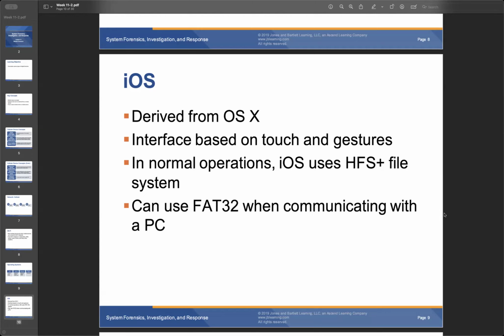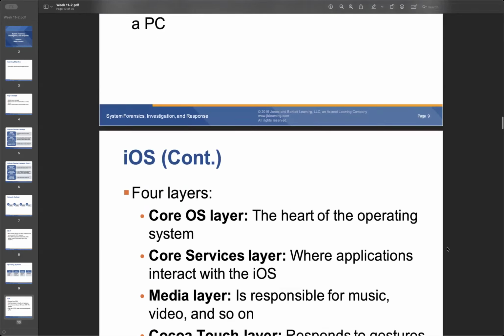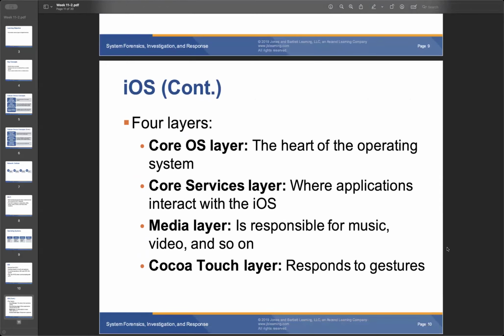For iOS we have four layers. One is the Core OS layer, which is the heart of the operating system, the core of iOS. Then we have the Core Services layer, where applications interact with iOS. So it's kind of the same idea: we have the core OS base, and on top of it some services that we call the core services. And then we have the media layer, which is responsible for music and video. All of this is the media layer.